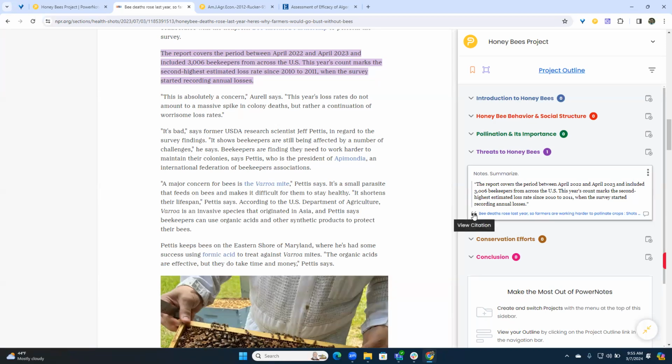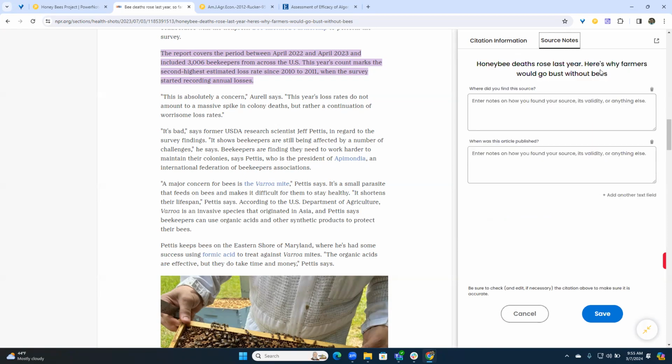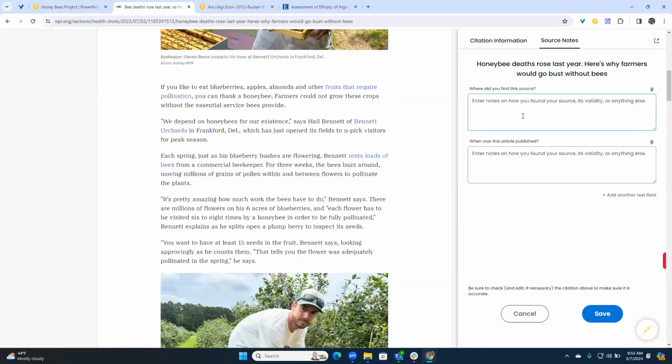So along with being able to save a source, teachers can assign questions for students to answer for each source that they're finding. You will find those questions here as well. At the very top, you'll see that it says citation information, but you can also toggle over to source notes. In this example, the teachers asked two very basic questions. At the very top, you'll see the title of the article that you are in, just to make sure that you're answering the questions on the correct source.